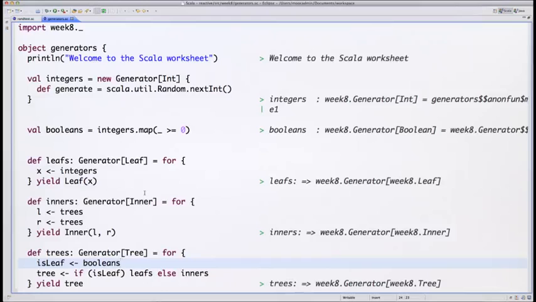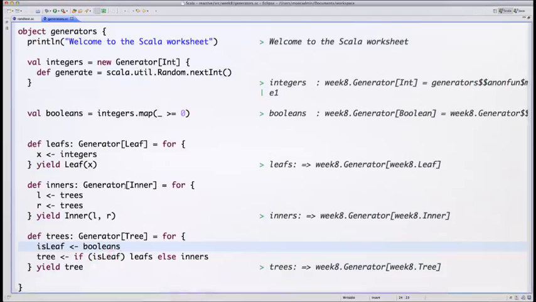So that covered leaves. How about inner nodes? Here's a generator for an inner node. What we do is we generate a random tree, call it l, generate a random tree, call it r, and produce a new inner node, Inner(l, r). Now finally, the trees generator is, you see here. So as in the case of list, we flip a coin whether we want a leaf or an inner node. That's done here. If we want a leaf, then we turn to the leaves generator to produce a random value. Otherwise, we turn to the inners generator.